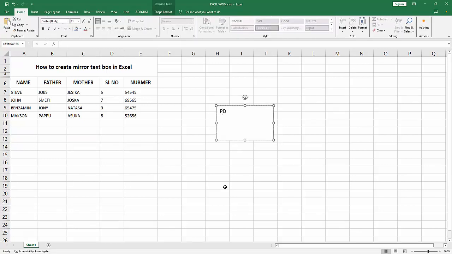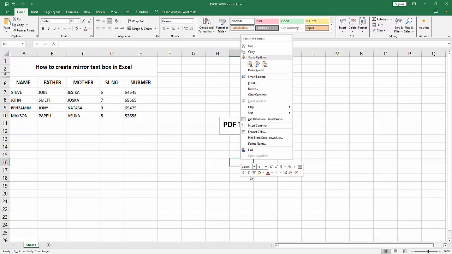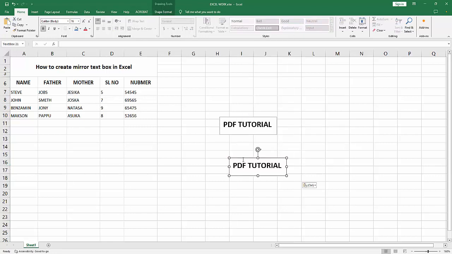Now I am writing some text. Then select the text, click and drag with your mouse, and go back to the Home menu. Increase the font size and apply the bold effect. Now we want to make the text box mirror. You can copy this, otherwise you can make another text box. Click the right button. Now I am copying and pasting another text box.